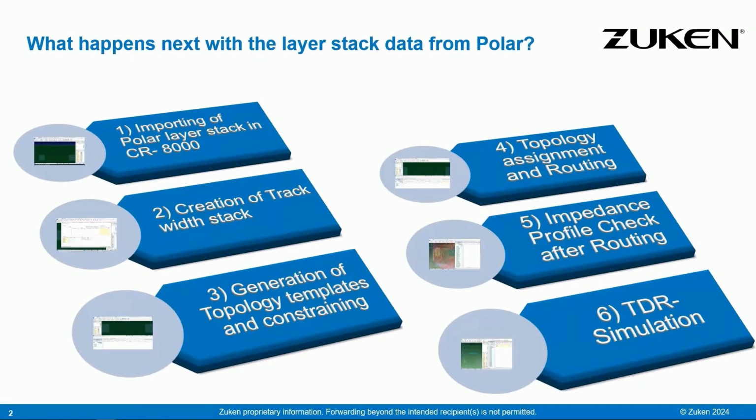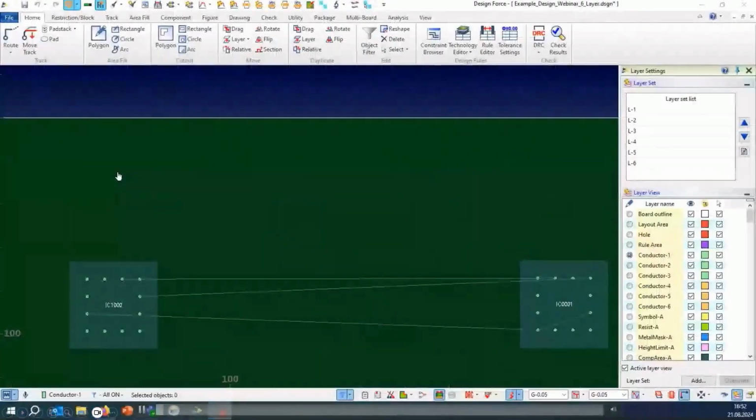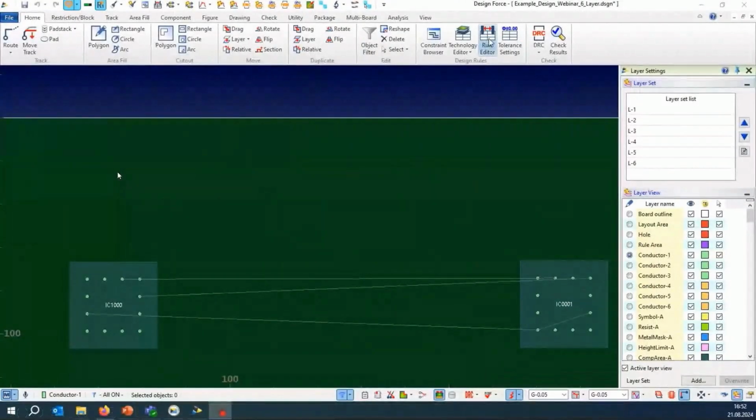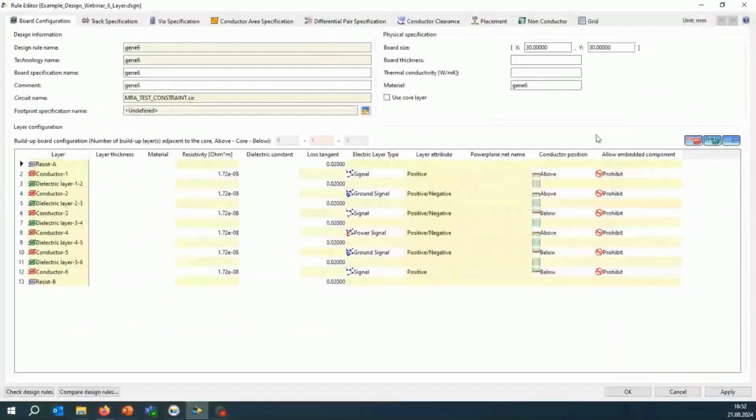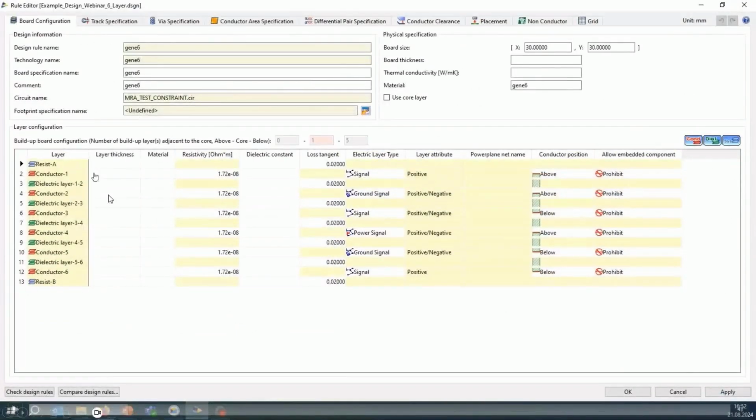So the first step is importing of the Polar layer stack in CR8000 Word. So I start the movie, and here we are in the rule editor. So we define in that section our description of the layer configuration. That means the thicknesses, materials, dielectric constants, and so on is defined in the rule editor. And in this case, it's empty. We have only the technology file.